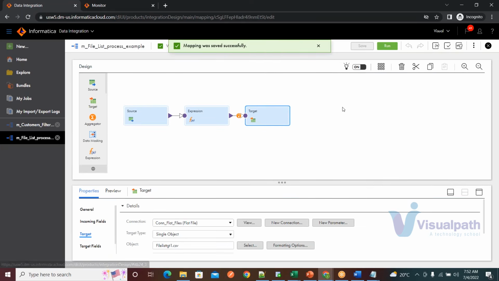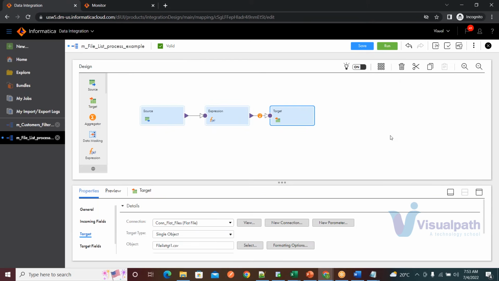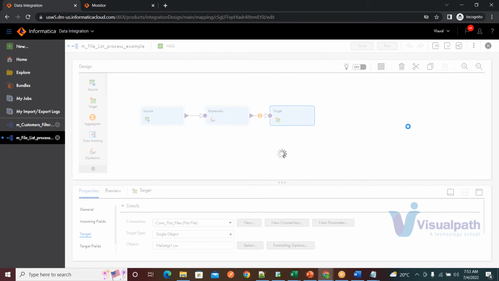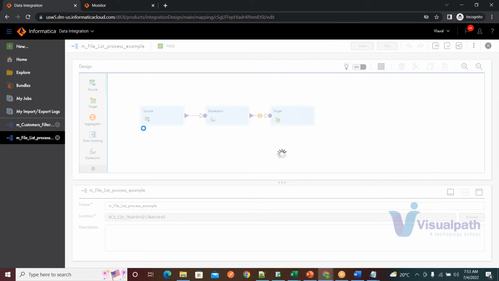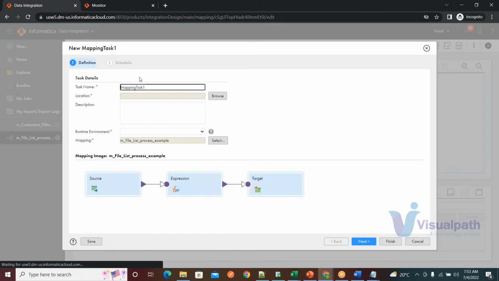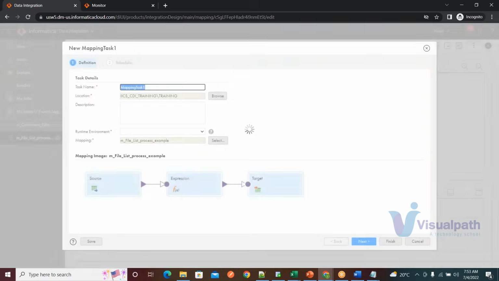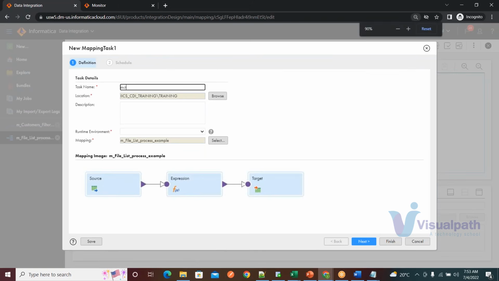So did you all understand about file list here? Have you understood this? Any questions on this so far? Okay. So I'll copy the mapping name. Again, click on these dotted lines here. Click on new mapping task. Go to your mapping task and just paste the mapping name here.